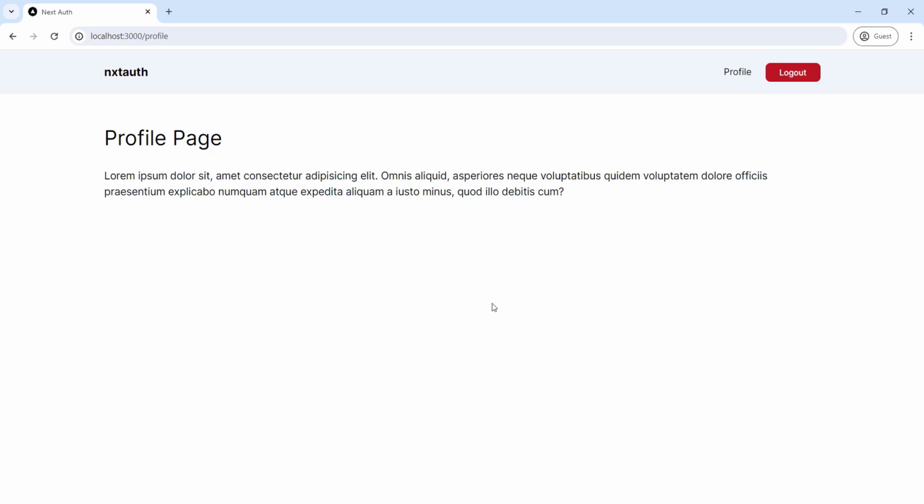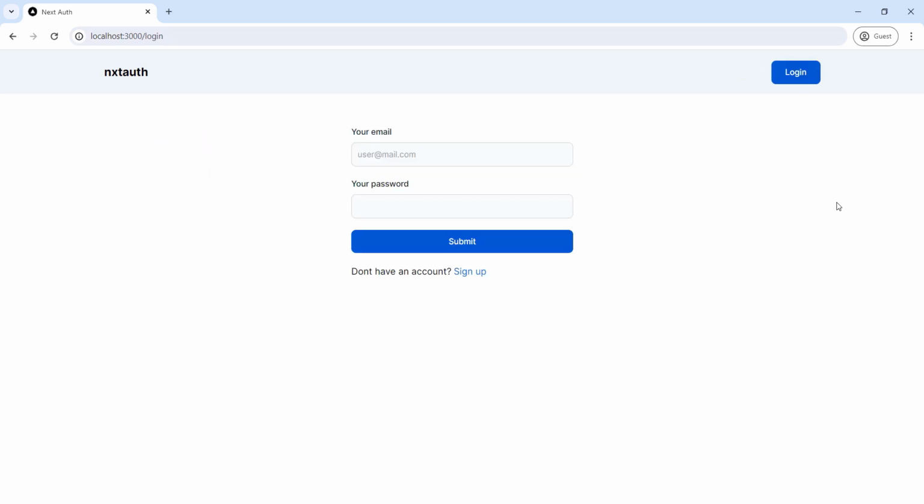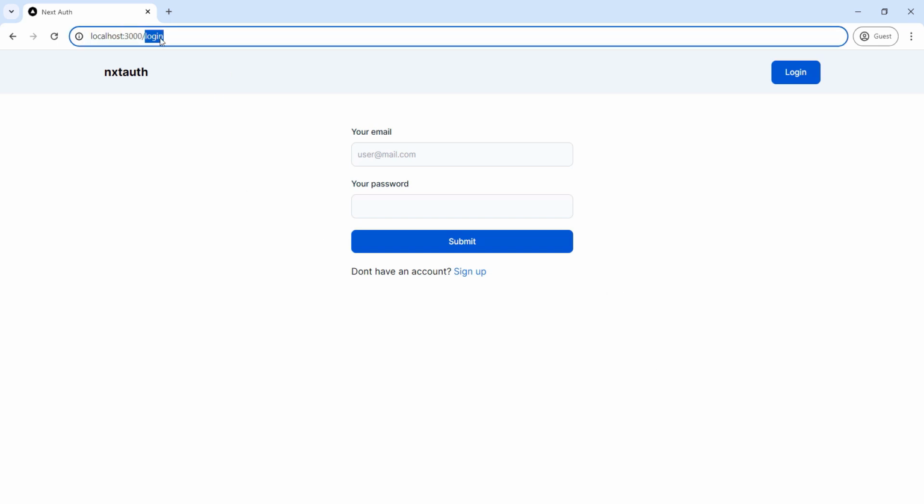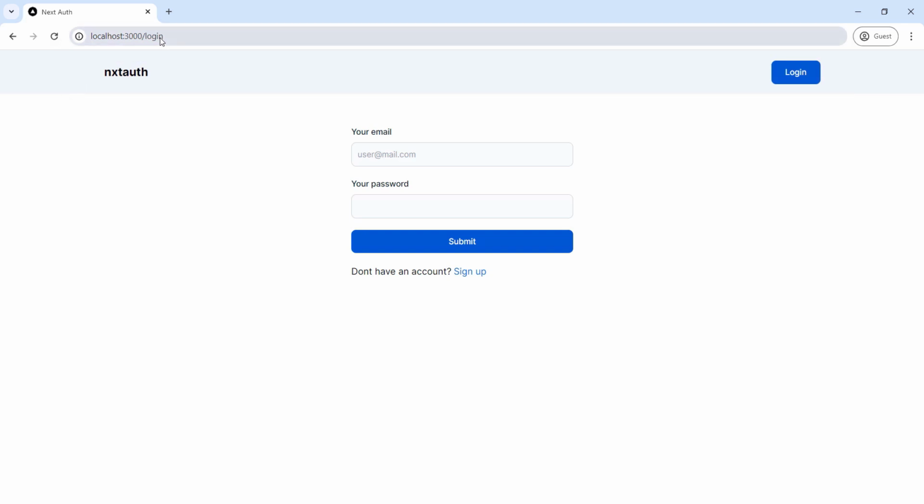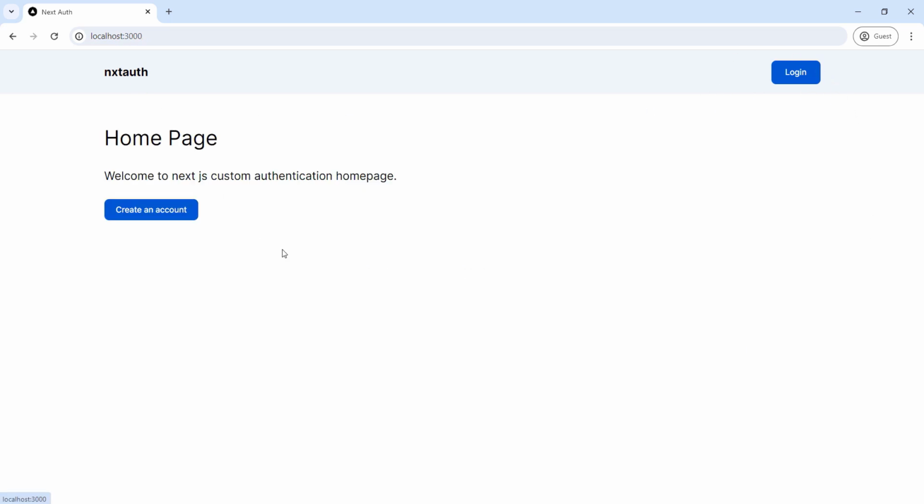So let's see what happens if we log out. If we click on log out, it will log us out and bring us back to this sign in page. And now we cannot access this profile page. And we can also notice that links have been changed from our navbar as well as from our home page.